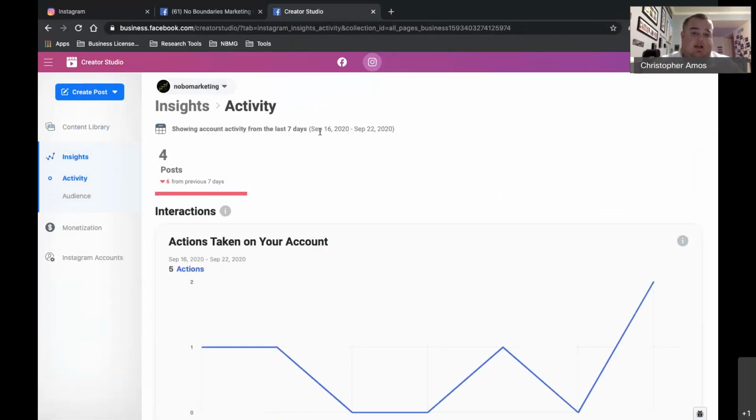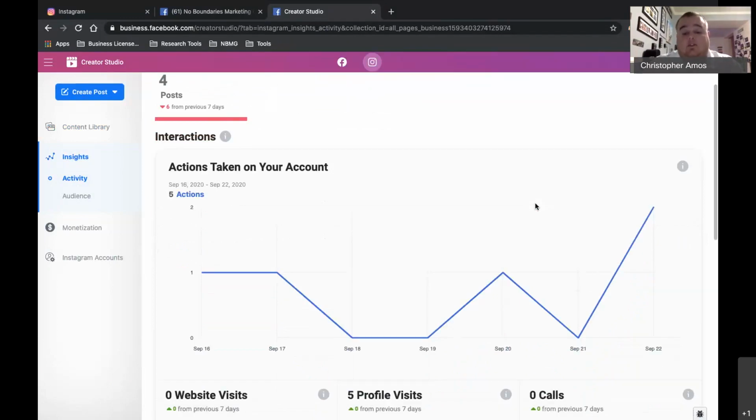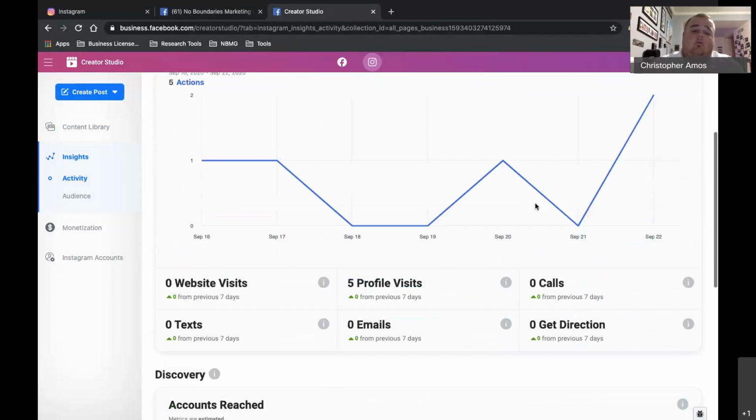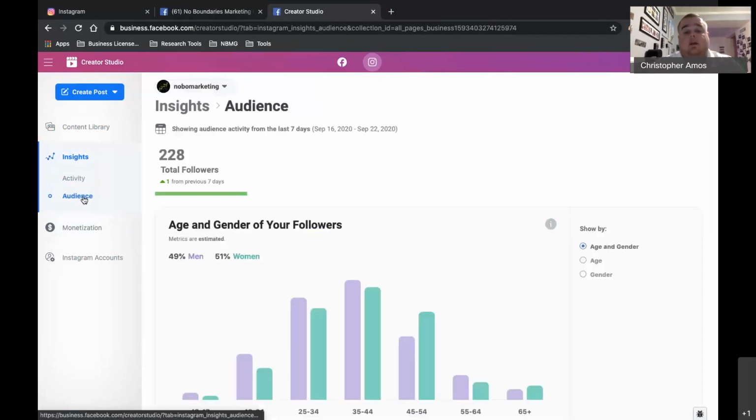Now, this is showing the last 7 days. You can obviously change and update however you want. We try to look at a larger span of time, so like 30 days is usually the best. But when you look at this, you can see actions taken on the account, and so on and so forth. My favorite, though, because this is probably one of the most common questions, is: when do I post? That's always what everybody wants to know.